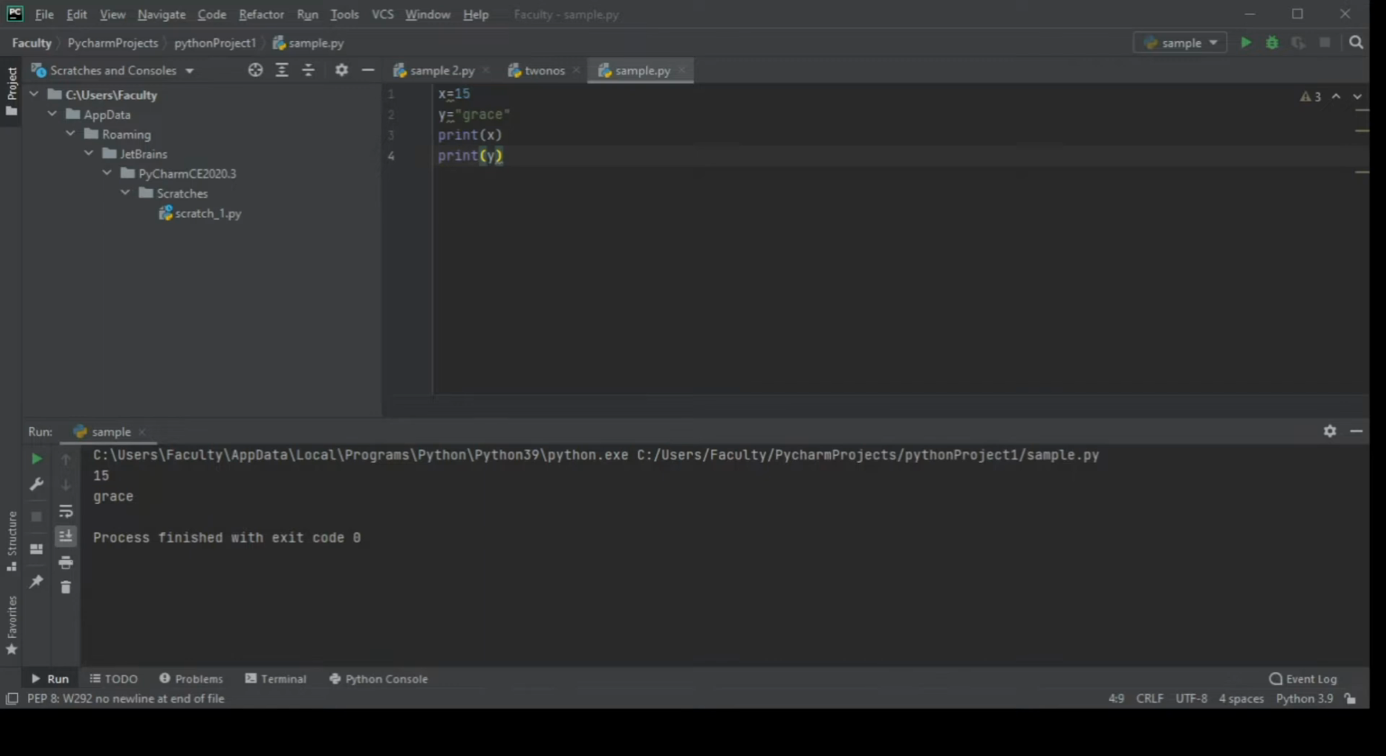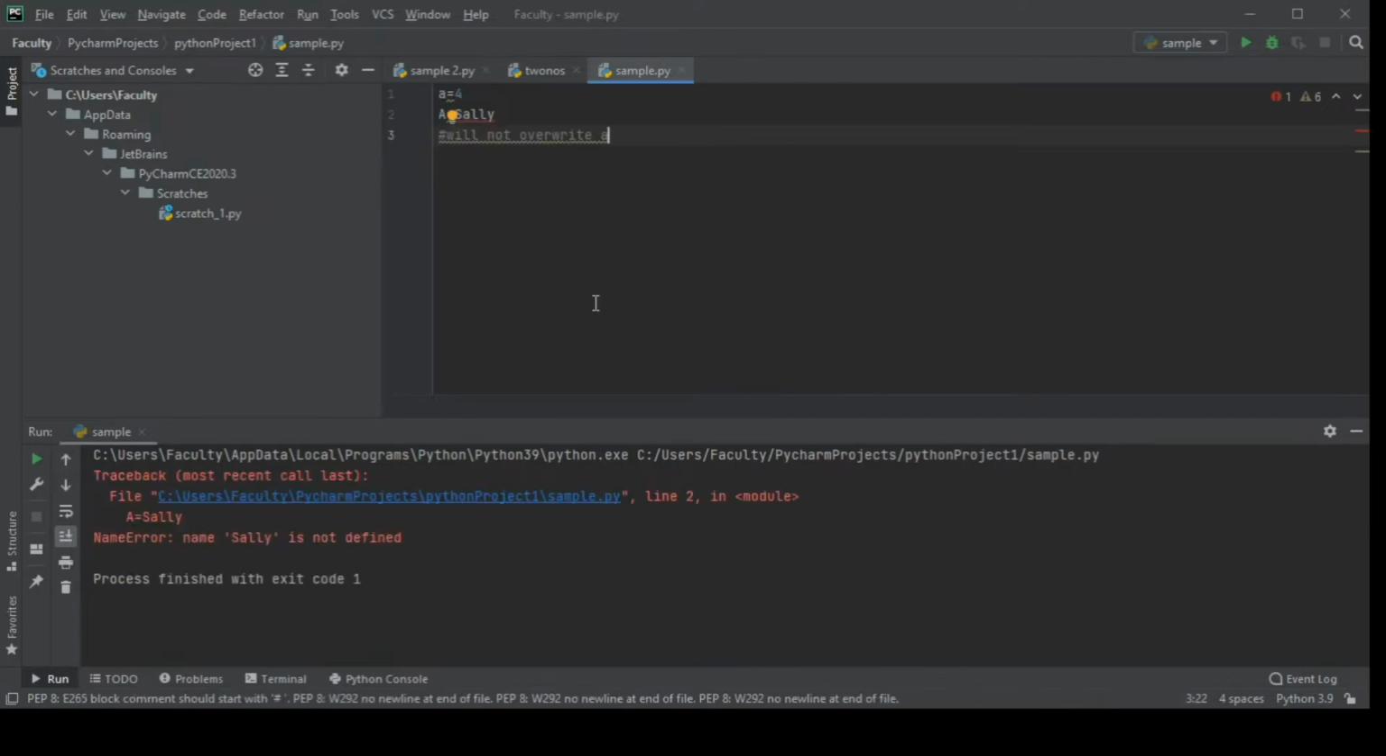And variables are case sensitive also. So this will create two variables. For example, a is equal to 4 and A is equal to Sally. A will not override a.